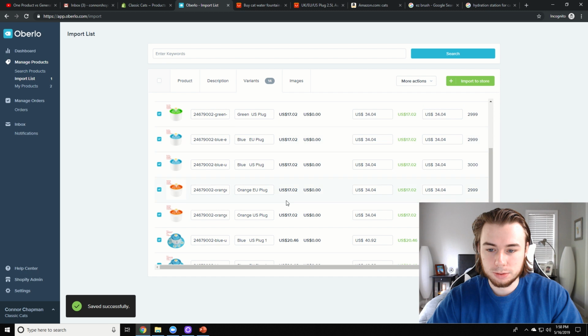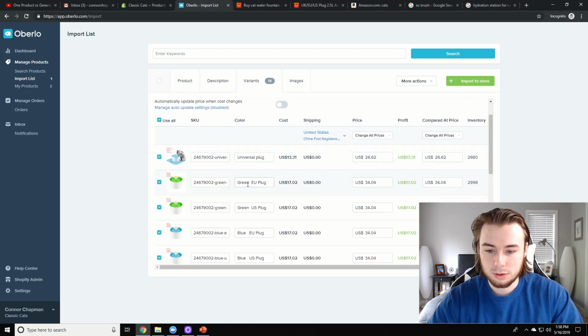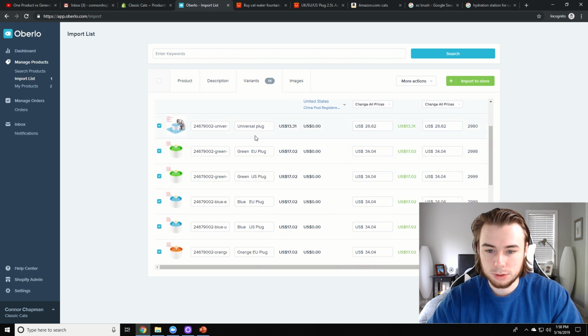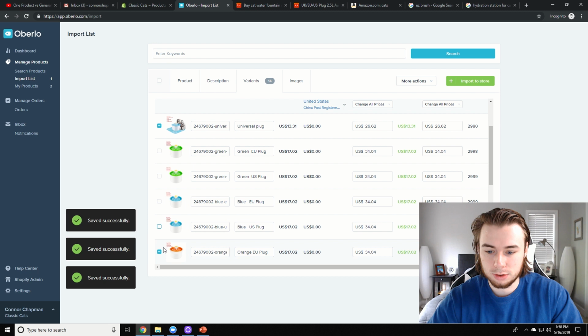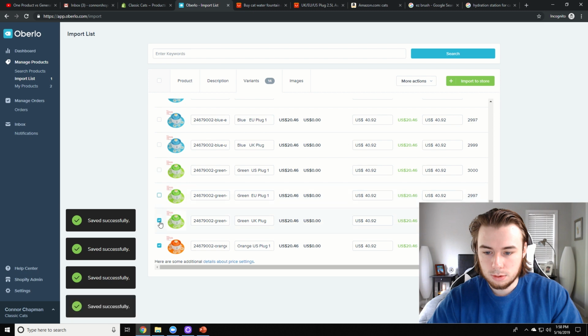Universal plug, green plug. Yeah, we only want the universal plug. I think that's all we're going to be selling right now. So we'll go ahead and get rid of all of these. Okay, we'll get rid of all those.